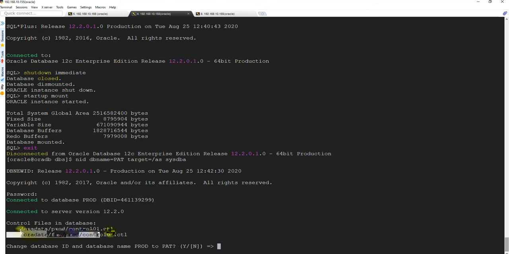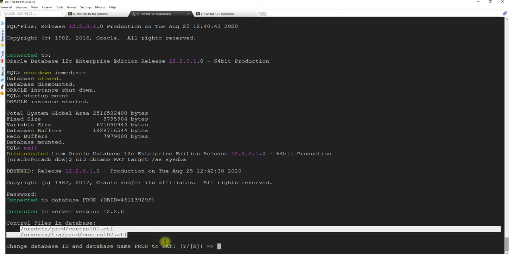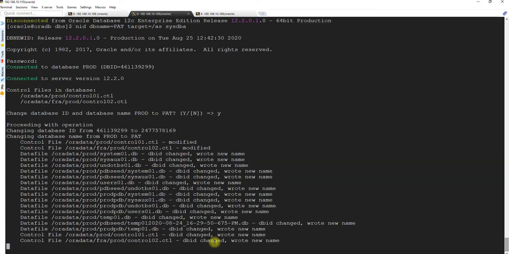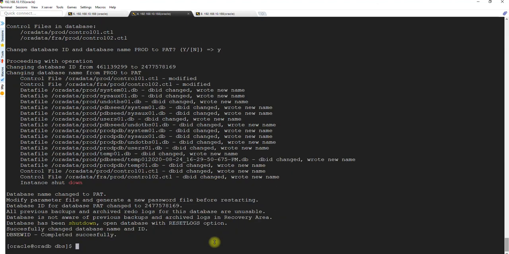It has identified the control files because it's going to change the database ID in the header, and it's changing the database name from prod to pat. So say yes, everything is getting changed. What the database is doing is writing the database name and the database ID in the headers of the data files as well as the control file. Give it a moment. It's done.